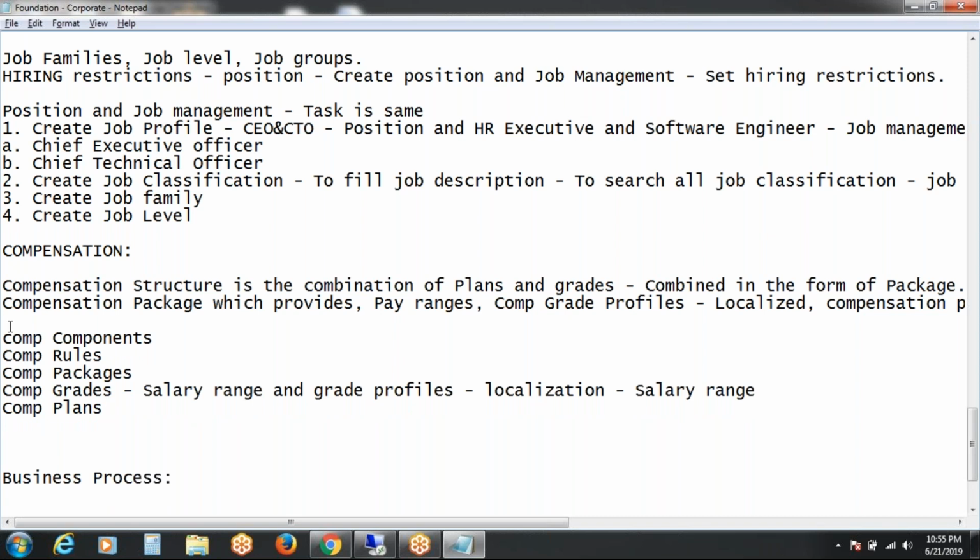It is a very important topic. Before hiring the candidate, we will enter all these things in the hiring process.